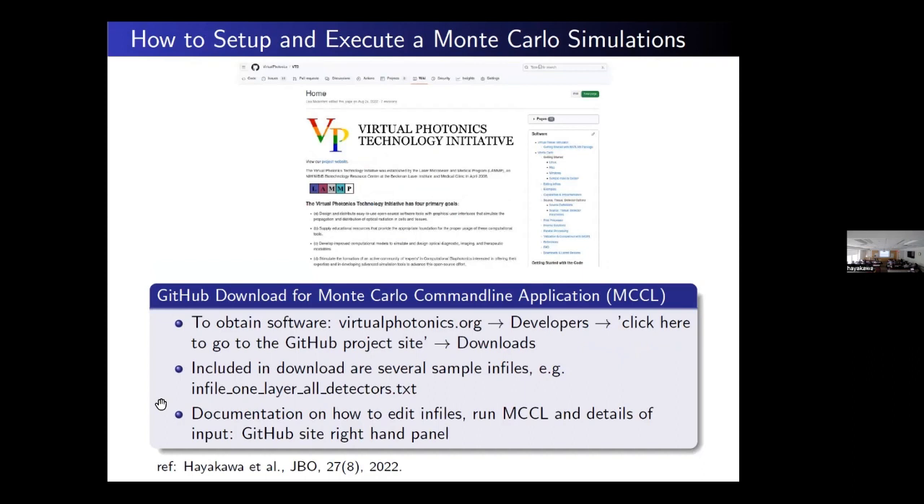This is our GitHub site. If you go to our homepage, go to the developers, you can get here, and then we can get to the downloads. We include sample input files in the downloads, so that's a way to generate sample input files. This particular input file has every single detector that we have, I think.